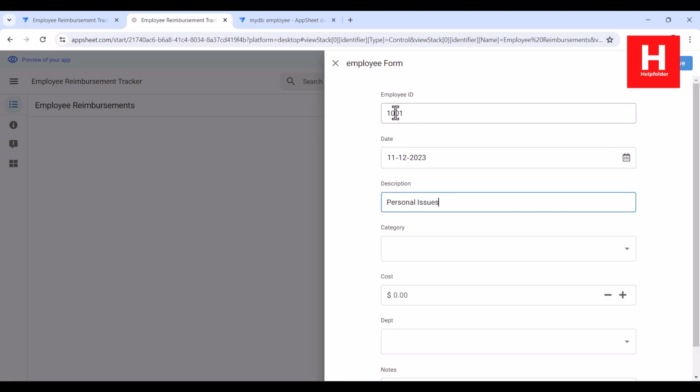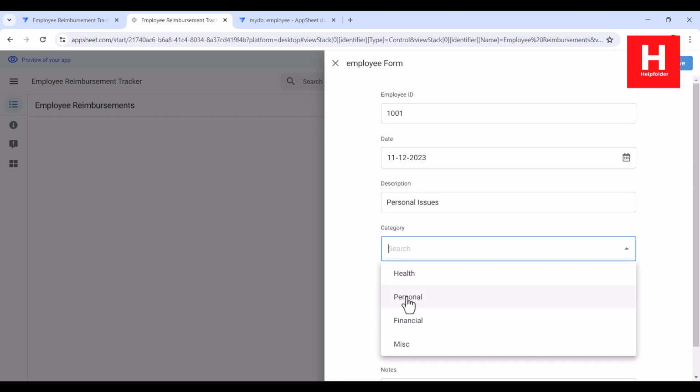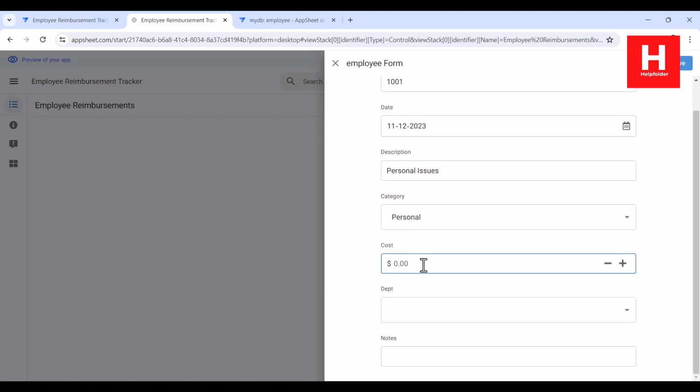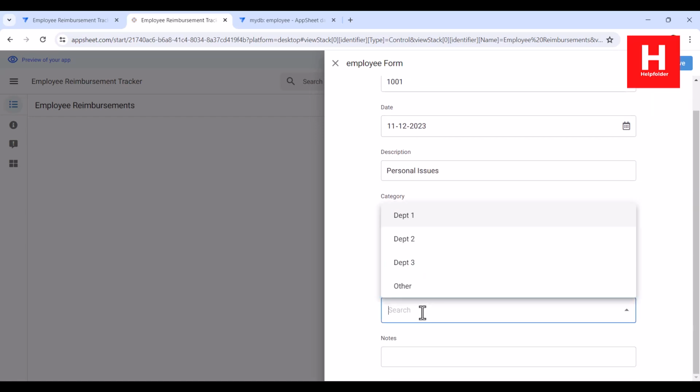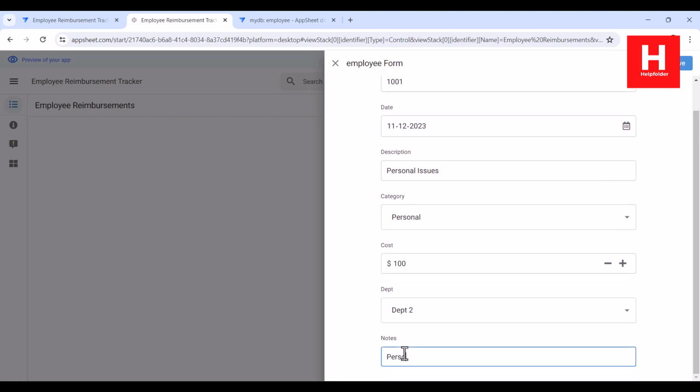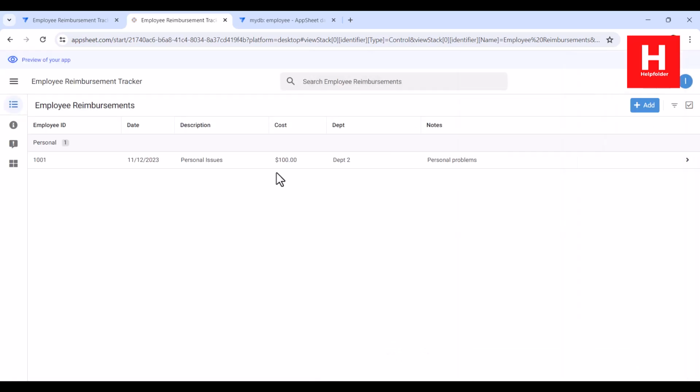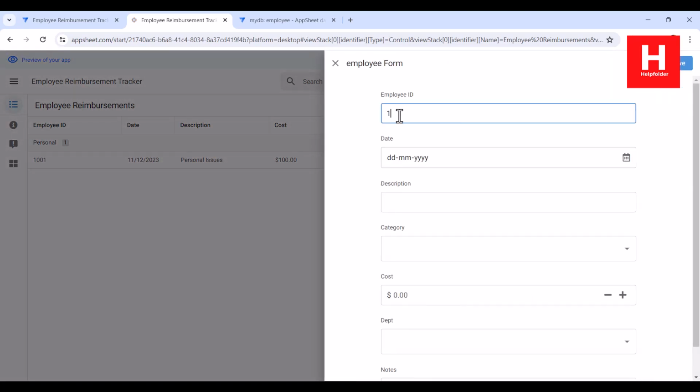Right, we already have employee ID, so category should be personal. Then cost is 100. Then department 2. Then notes is personal problems. And then I will save this entry. Now it should appear within our table here like this. You can also add additional entries, so it should appear now like this.